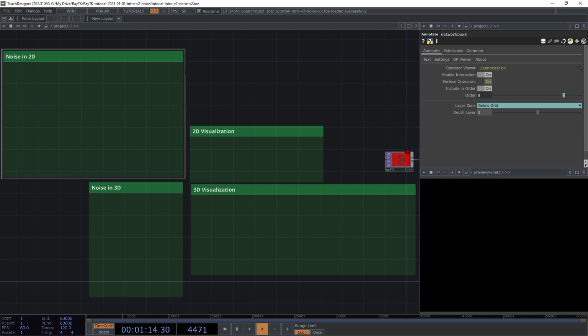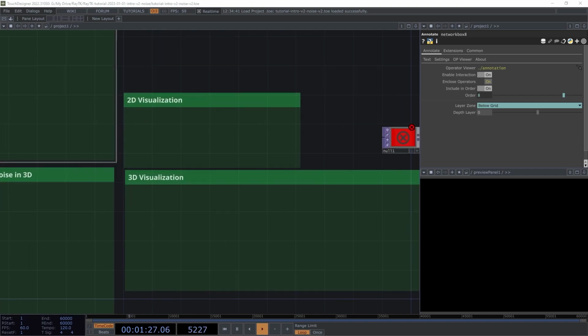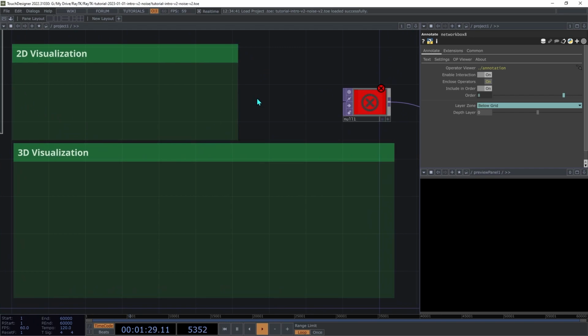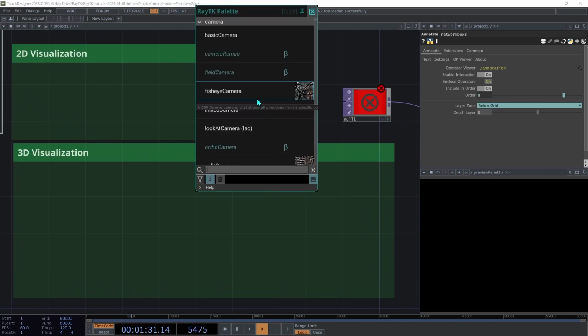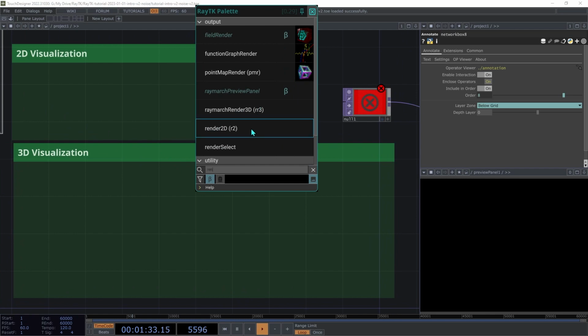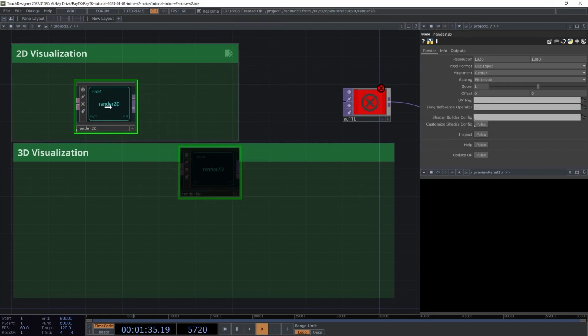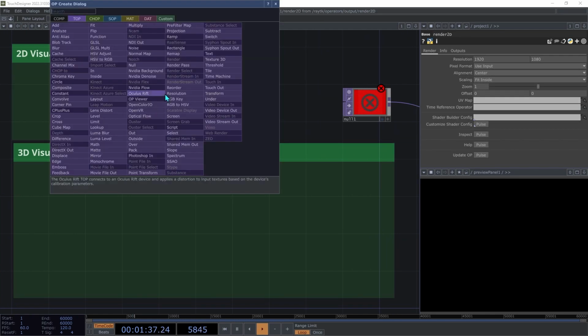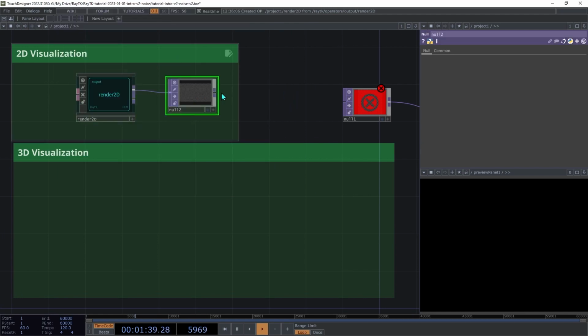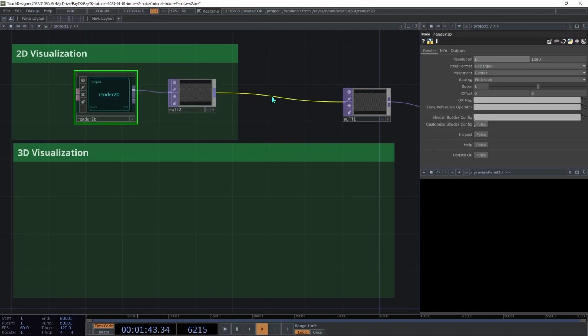Before we discuss the noise fields, we're going to need to set up some renderers that we can visualize them. We're going to run through this part quickly since this isn't the main focus of the video. Open the palette with the Alt-R shortcut and create a render 2D. And then create a null top connected to the first output so you can see the result. I'm going to set the resolution here to fit it in the side panel, but you do not need to do that.